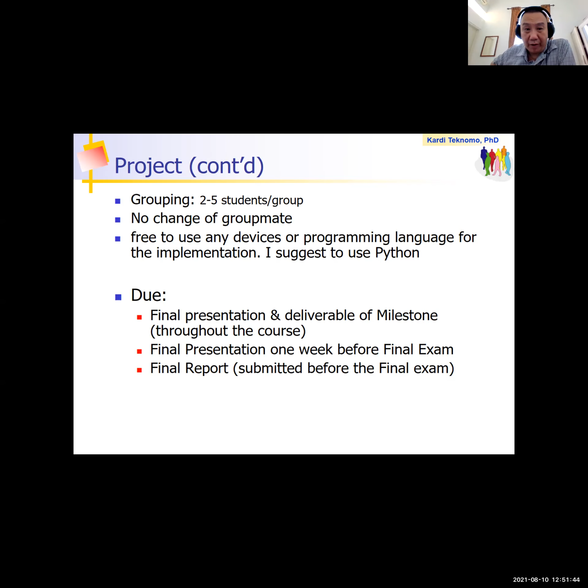And I don't want to have any divorce within the group. So once you have decided the group, no change of the group is allowed within 1 semester. Okay. If you are sitting in, you can join with other students who are sitting in if you want to create the project, but this is optional for you. Please feel free to use any device or any programming language for the implementation. But I use Python and Excel mostly. I also use Iveca later.